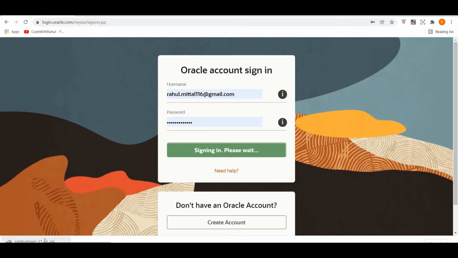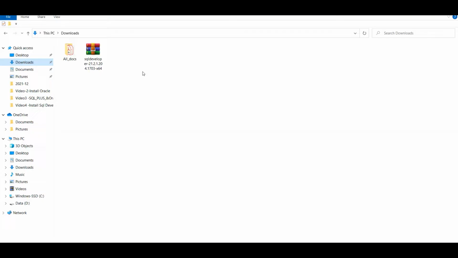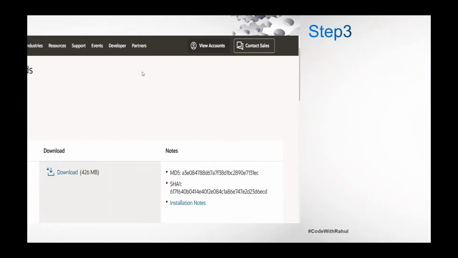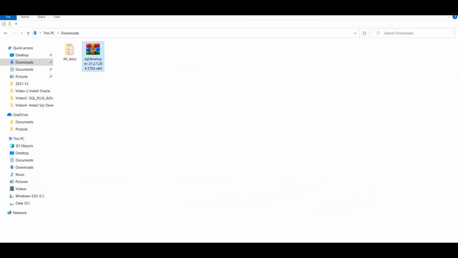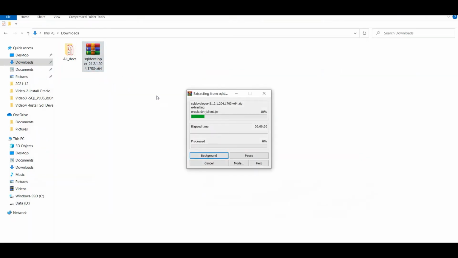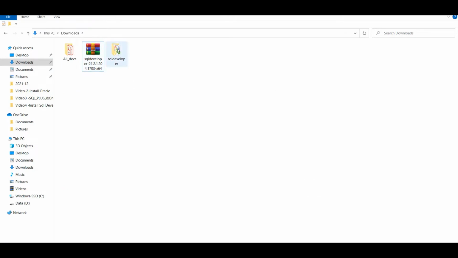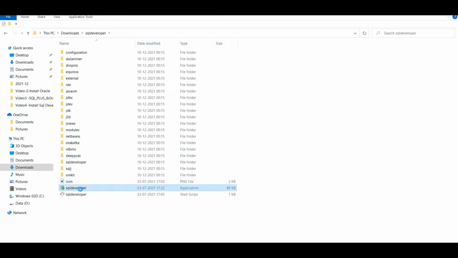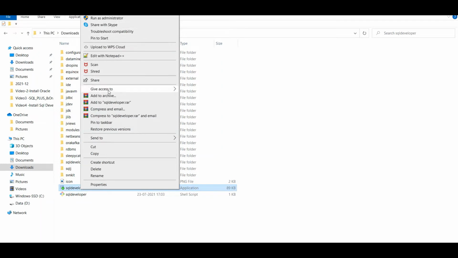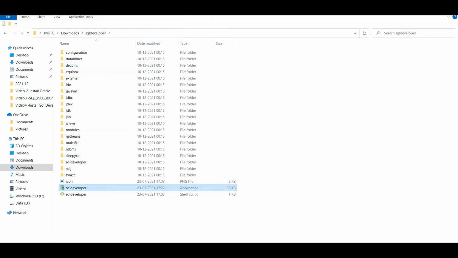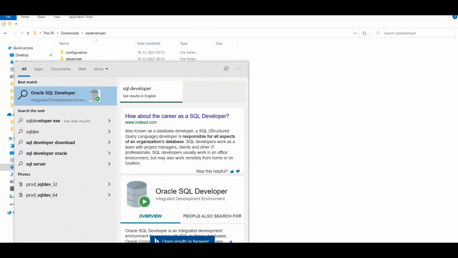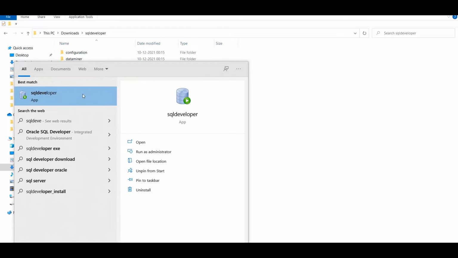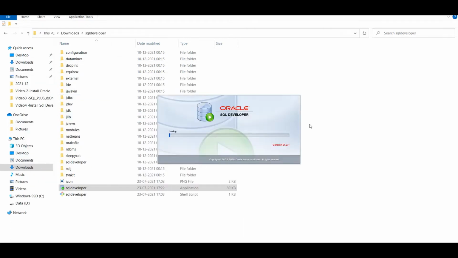This is a small file. It will not take much time to download. So my zip file is downloaded. The next step is to extract this zip file and pin it to the start menu. Let me extract it. Now go to this SQL Developer folder and pin this application to the start menu so that we can easily open it from the start menu. Just write SQL Developer in the start menu and the SQL Developer application is launched.